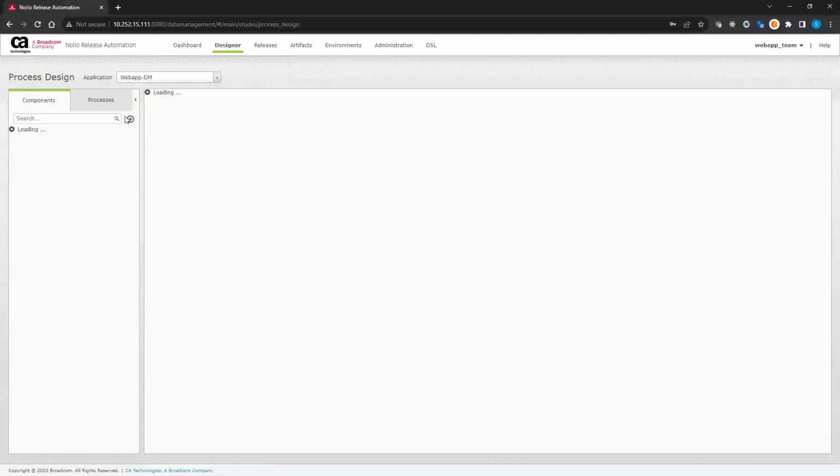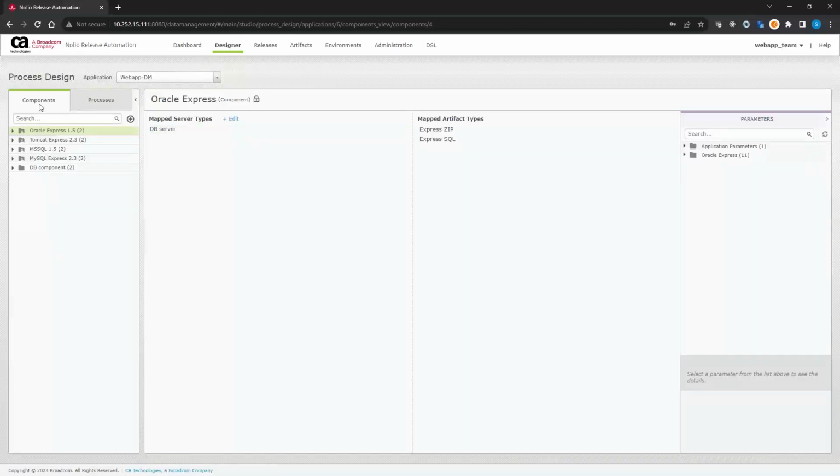For that, I will switch to the process design page, and here on the left, we can see the components tab. The components tab shows which shared components are linked or assigned to this particular application currently selected. To name them: Oracle Express 1.5, Tomcat Express 2.3, MS SQL 1.5, MySQL Express 2.3. And there is one local component that has elements that are unique and make sense only for this application.